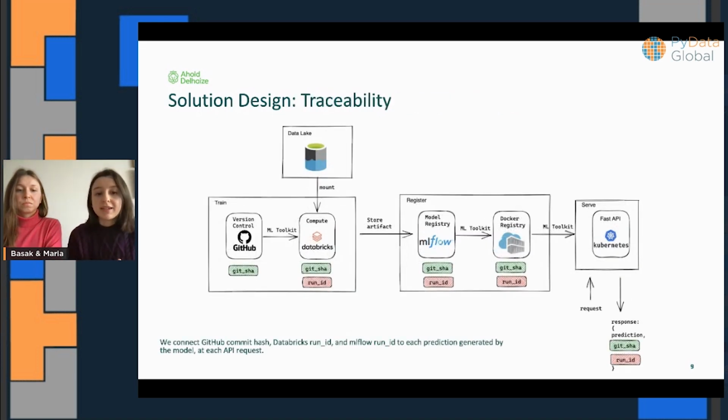And traceability is implemented on top of that. What we do is we connect the GitHub commit hash, Databricks run ID, and MLflow run ID to each prediction generated by the model at each API request.